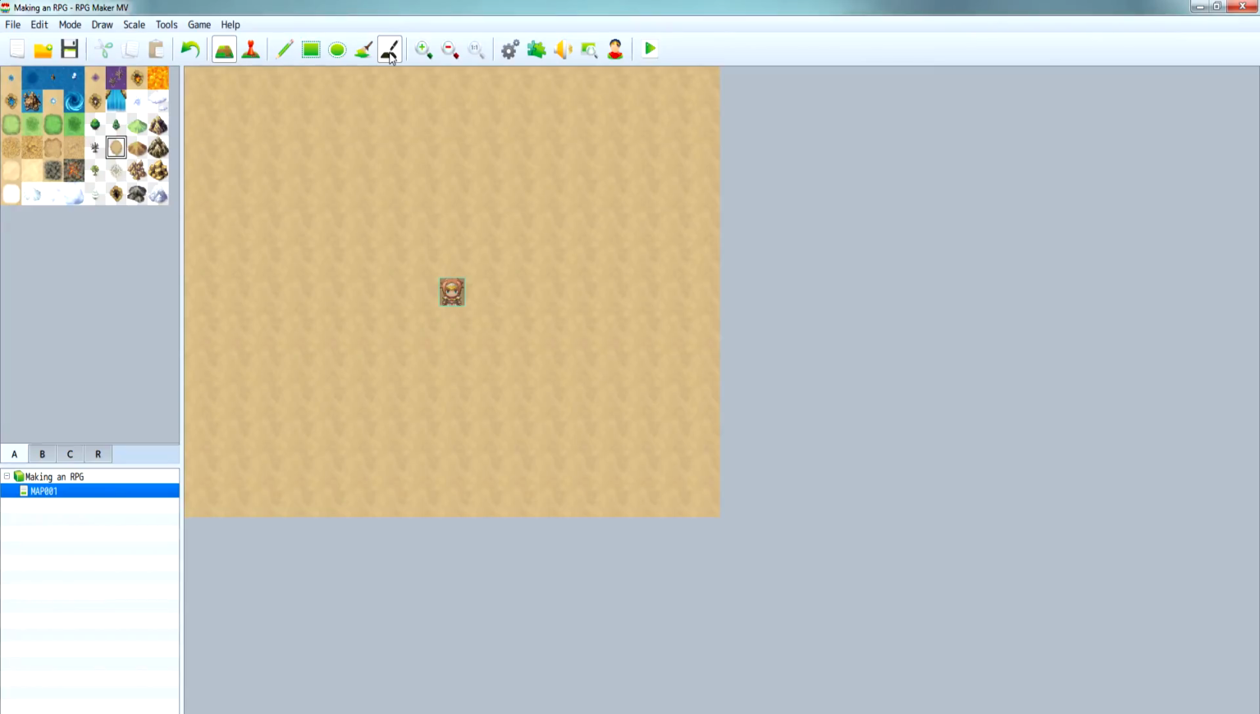And this is also brand new to MV. This is the shadow pen. So basically, you can create shadows like this, which are semi-transparent when the player can walk through them. So that's really cool. That's a nice little feature. You can get rid of them or you can add them.